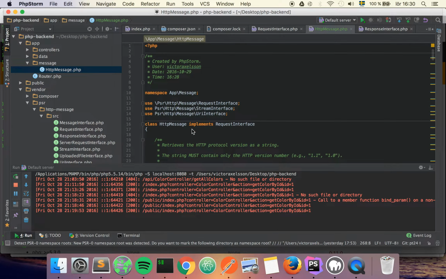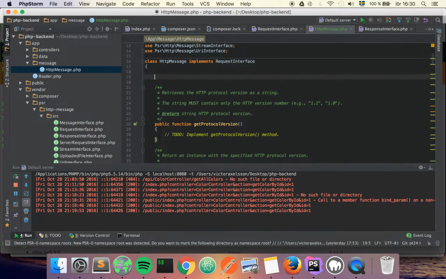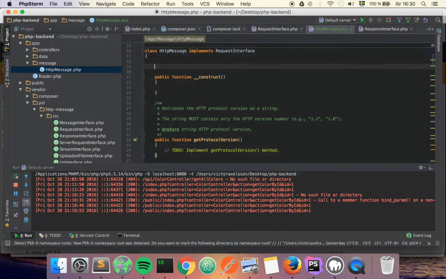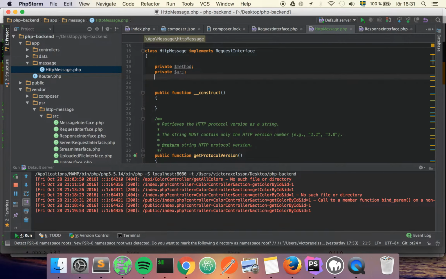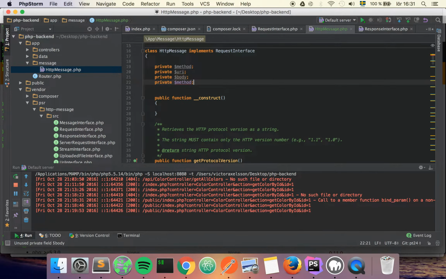So what I'm going to do is I'm going to create a constructor for the class. And in this constructor, I'm going to take 4 arguments, I think. So I'm going to need the method. And also I'm going to need the URI. And I'm going to need the body and the headers.